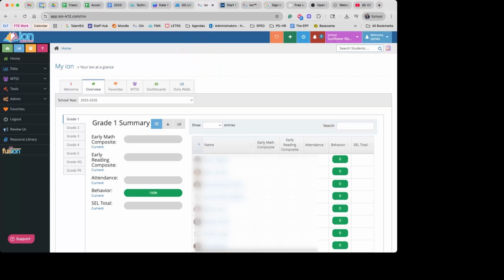On the dashboards page, you're going to start seeing a list of students that are rostered to you. Here's something important that you need to know about iOn. You are only going to see students that are rostered to you. So our certified teachers are going to see the students rostered to them in PowerSchool. Our classified teachers are only going to see students that have sections and are rostered to them in PowerSchool. That's a really important distinction.